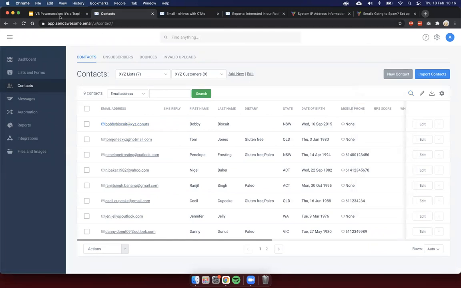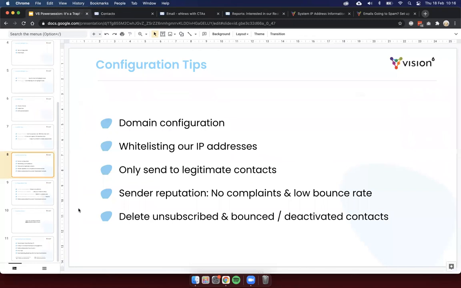And then you can delete them from Vision 6. You could potentially save a little bit on your monthly fees there as well, of course, because you're not paying for those contacts. Now, often I'll get the question right at this point that says, hang on a minute, if I'm deleting my unsubscribed contacts, what if I accidentally import them again in future?